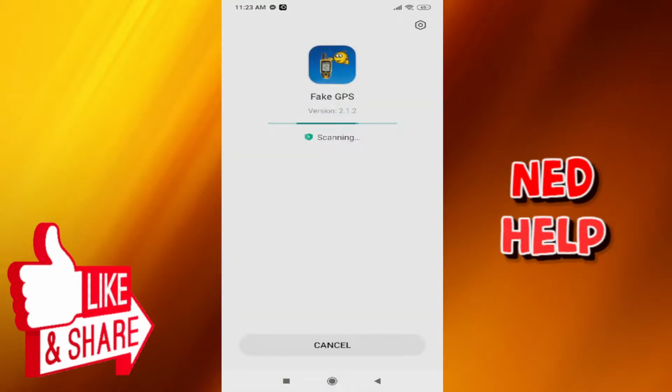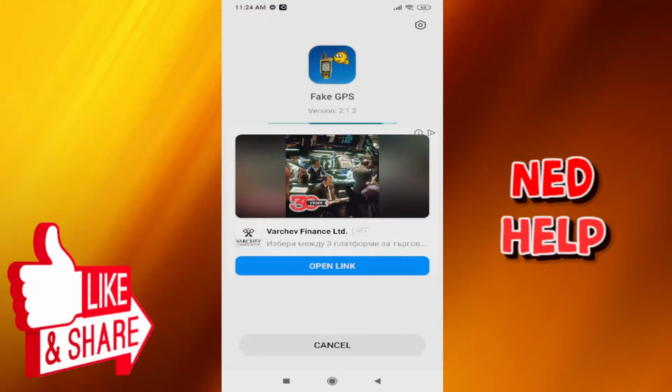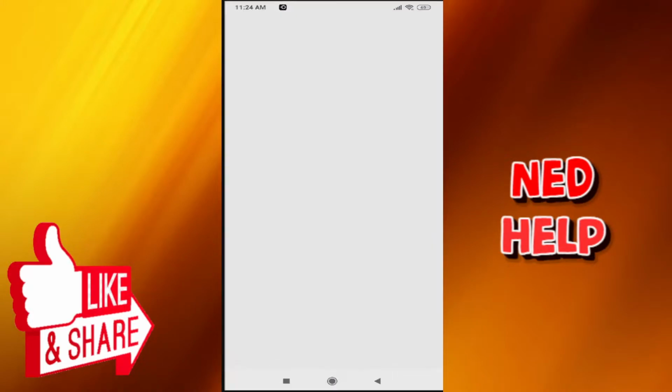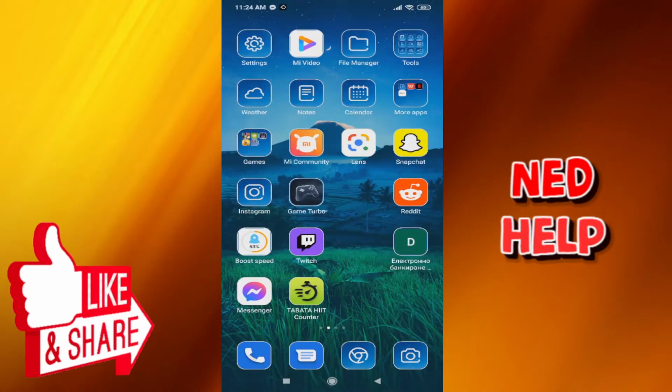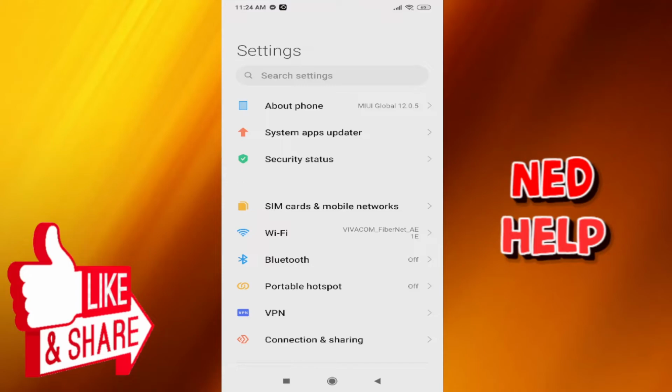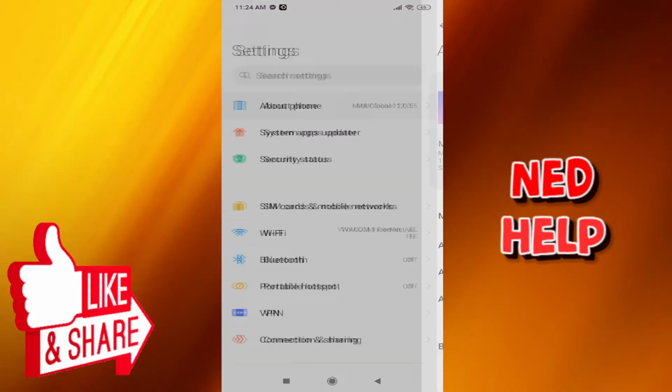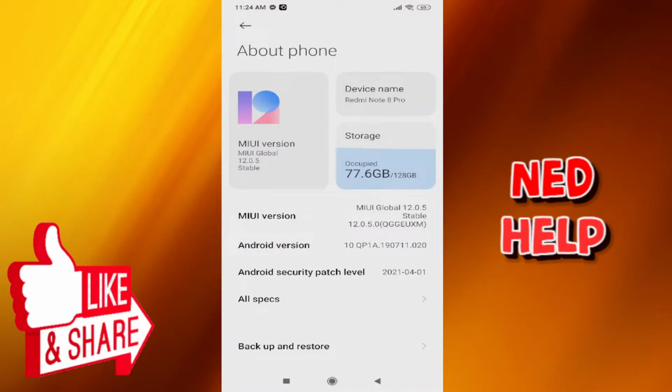Now, in order to do this and to use it, we want to enable the developer options. If we click open right here, it's going to give us an idea of how to do it. Now, this process is different for different phones. You want to go to the settings right here, then you select about phone, and then you click 7 times on your MIUI version. You are now a developer.